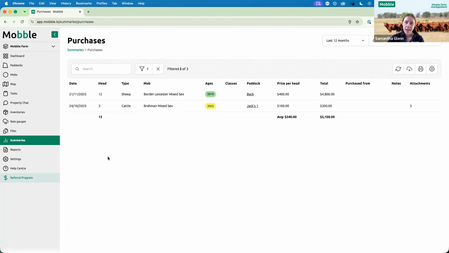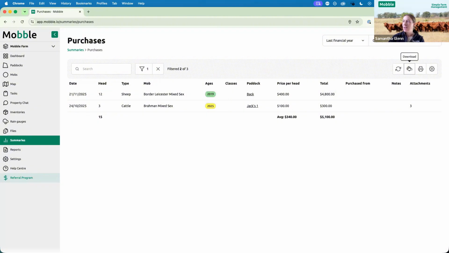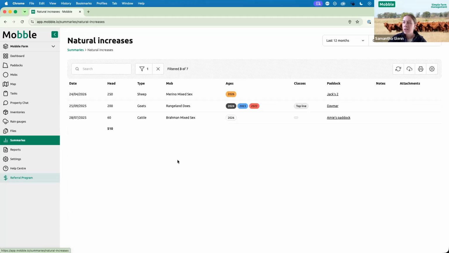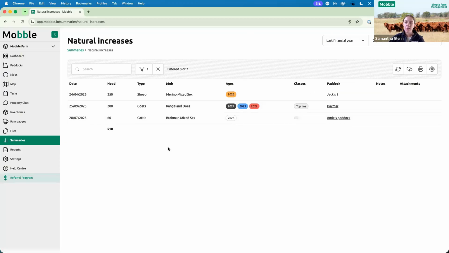Purchases works very similarly to sales, as you can expect, but again, showing a full purchase record and then having the ability to filter by last financial year in the top right-hand column and then download those records as well. Natural increases. So this is one that we know is quite important to mobblers, just to confirm what has been either lambed or calved in their Mobble property over time or in the last financial year, again, for records for your accountant or potentially your own business keeper, whoever that may be. So you have the ability, again, to filter by last financial year up the top corner here, and this will just give you a nice summary of anything that was added to Mobble from a natural increase perspective over that time period.